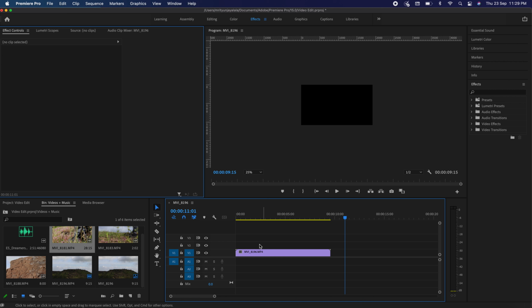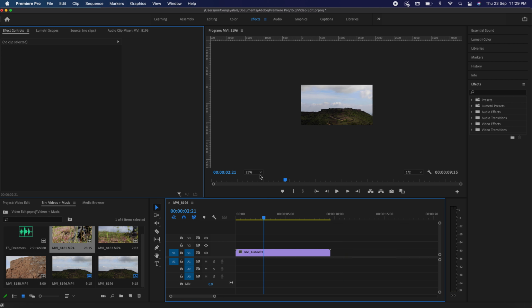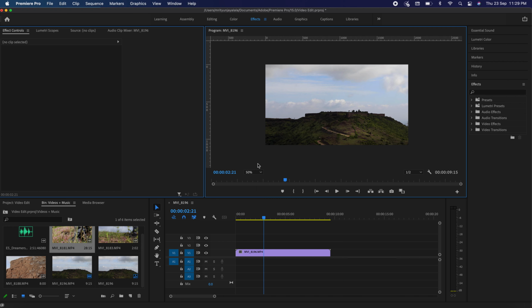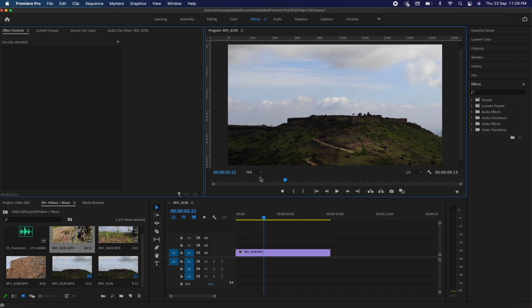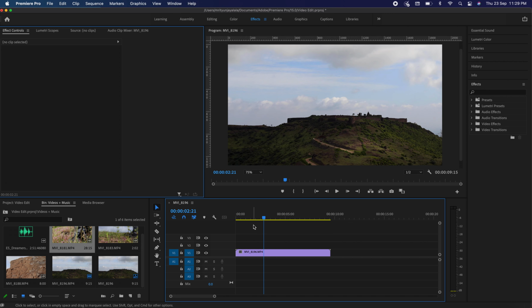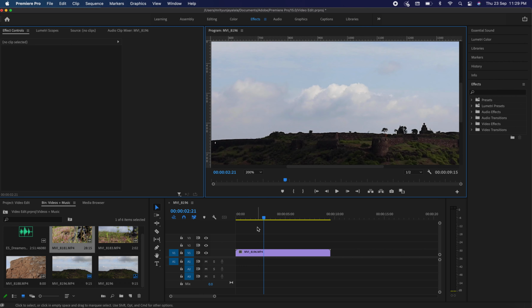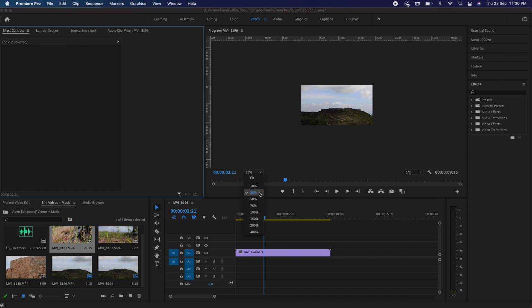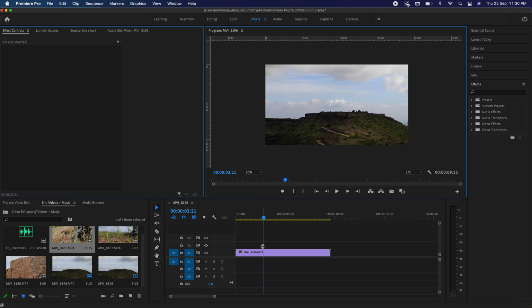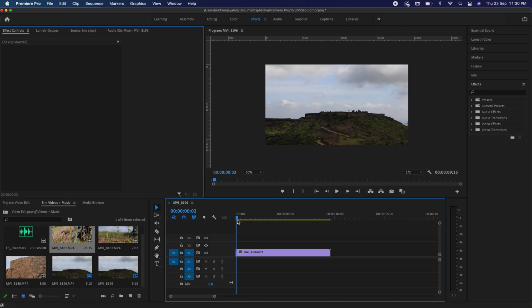I can even zoom in, zoom out the view if I want to work on detailing or anything else, or color correction. This is really helpful. But yeah, I'm just going to keep the setting to about 25 or 50% because it gives me a view of the entire picture. Now I want to shorten this clip.